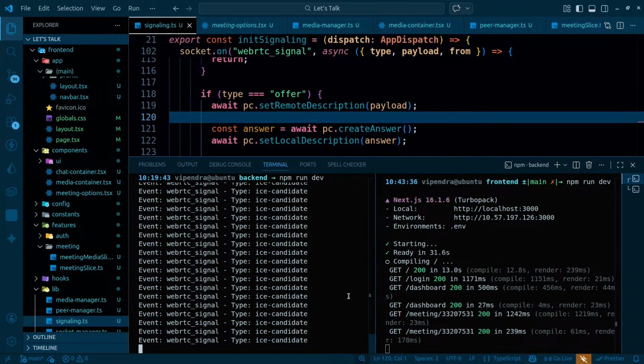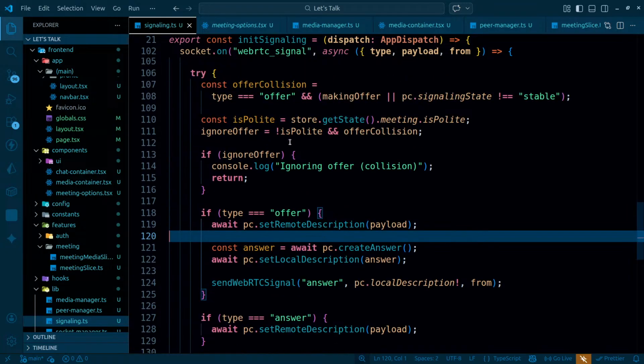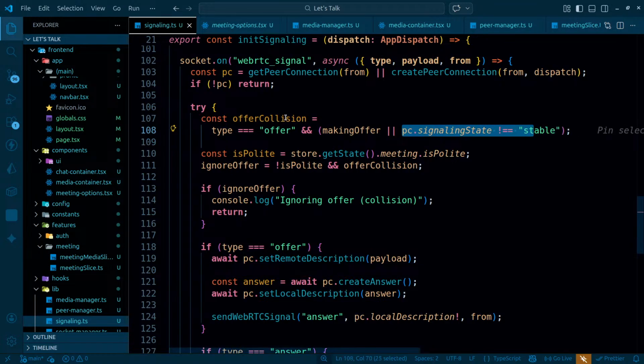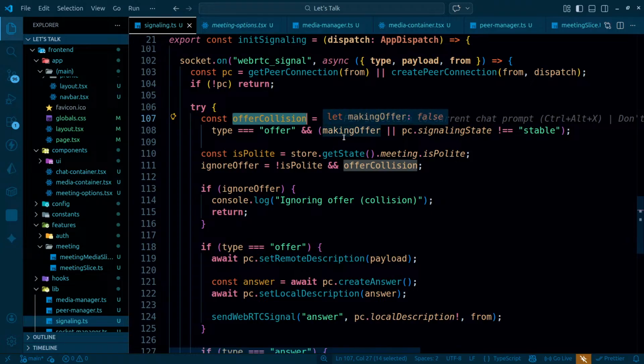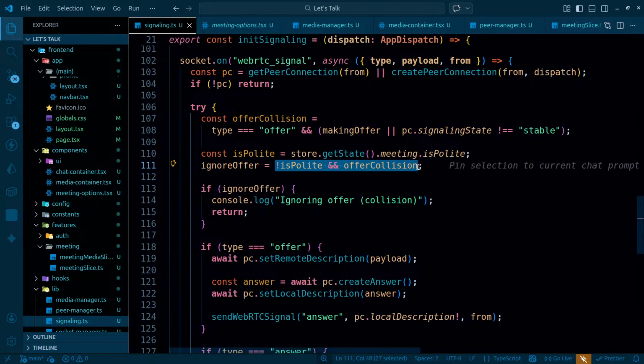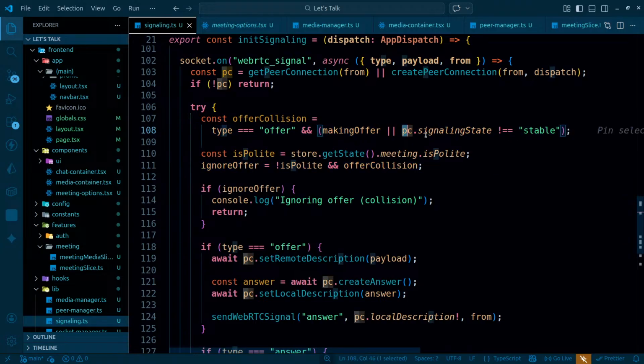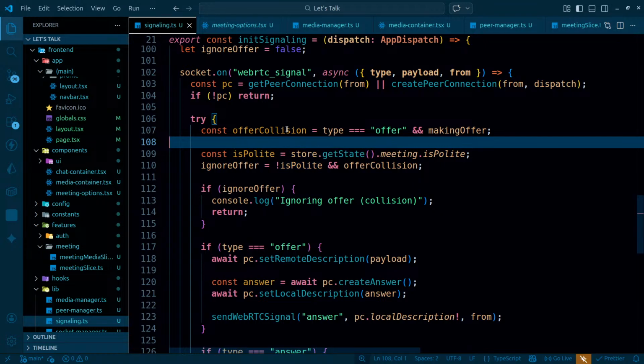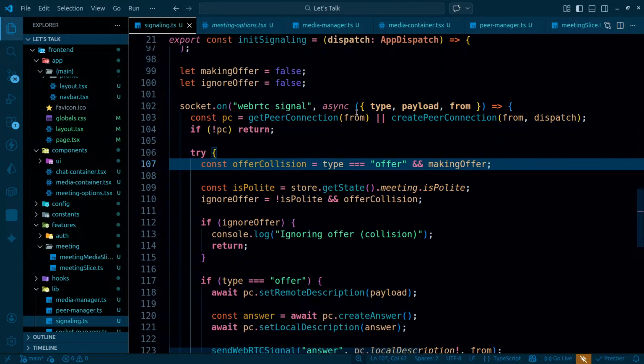So whenever I am actually getting the offer over here, even before that I'm simply checking, am I not checking here? The PC signaling state, if that simply means that's going to be an offer collision, and this state needs to be checked for all. So at the end of the day, offer collision, and when the offer collision happens, on the basis of that I'm checking the value of this. This should not happen. Rather I have to check this thing separately here. So let's go with this making offer, and this is going to decide whether offer collision is actually happening or not.